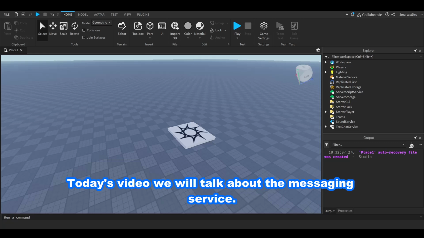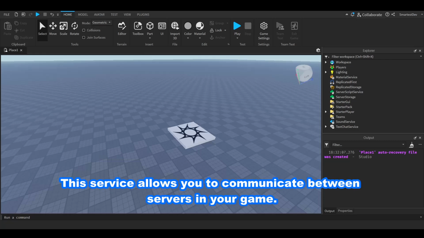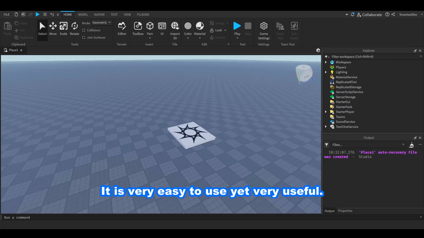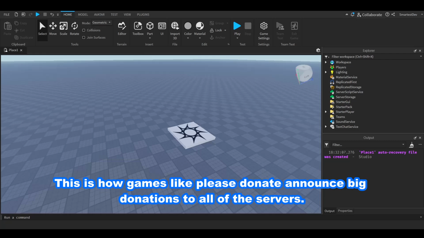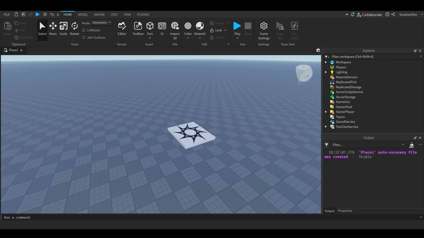Today's video will talk about the messaging service. This service allows you to communicate between servers in your game. It is very easy to use, yet very useful. This is how games like Please Donate announce big donations to all of the servers.